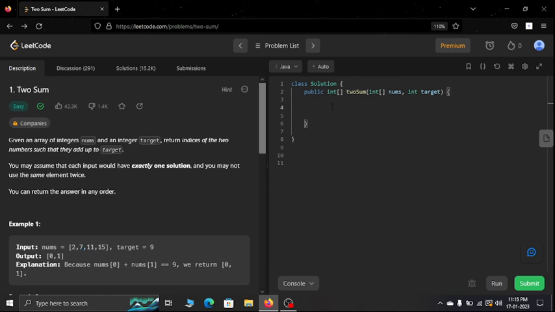So okay, let's create a map of Integer and Integer, map equals new HashMap. Then we have to create the resultant array, in which we store our indices, of length 2. We will iterate through the array, i less than nums.length, i plus plus. Then we'll find the complement. The complement will be target minus nums[i].